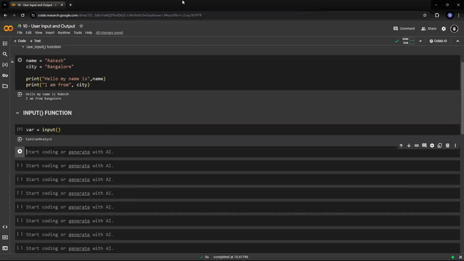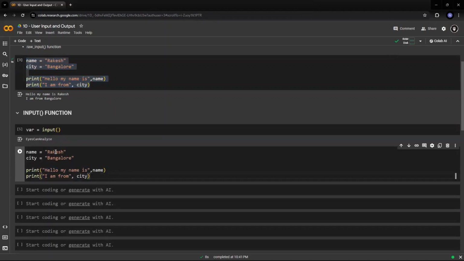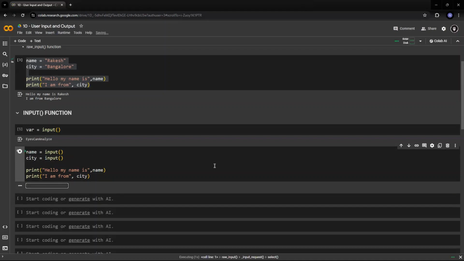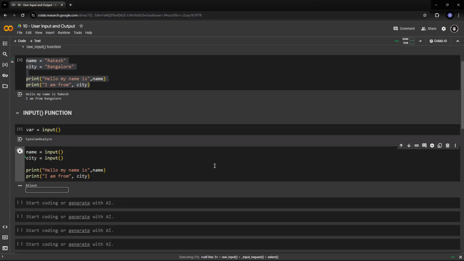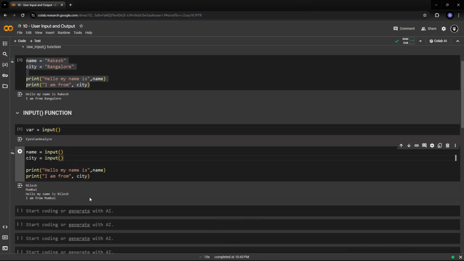So let's move on. Let's take the same example that we have seen earlier. Let's try to take an input here in the variable. So rather than putting the variable, I will add the statement as input. Let's see what happens. Again, I'll put input and we'll try to run. So the first thing is a name. I'll say Nilesh. And the second input is the city. So I'll say Bombay. See, it is printing my name and the city.